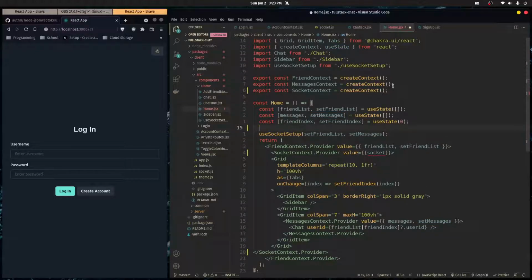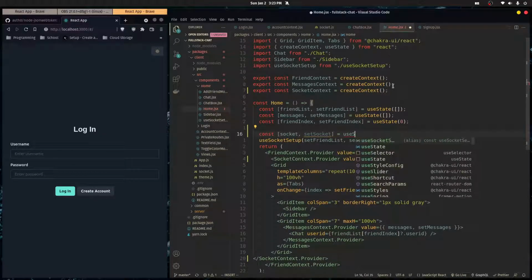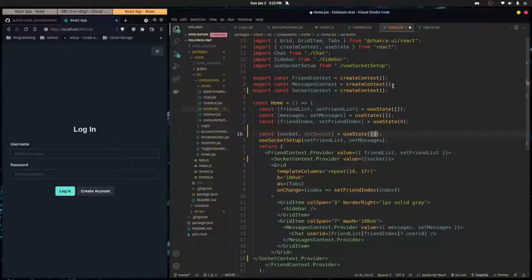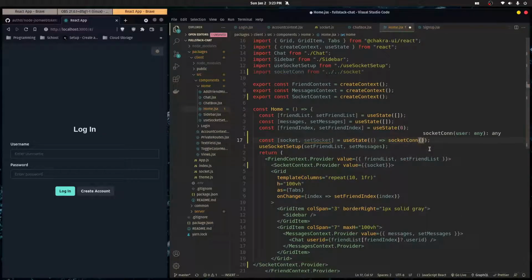So we can store that in a state. Over here, I'm just going to do const socket, set socket is equal to use state. And it's going to be initialized as whatever the function returns. So I'm going to have to import this function in this component. I'm going to import socket from that file, but I have to rename it because this is already called socket down here. So I'll just rename it to socket con. And then here we just call socket con. We pass in our user.